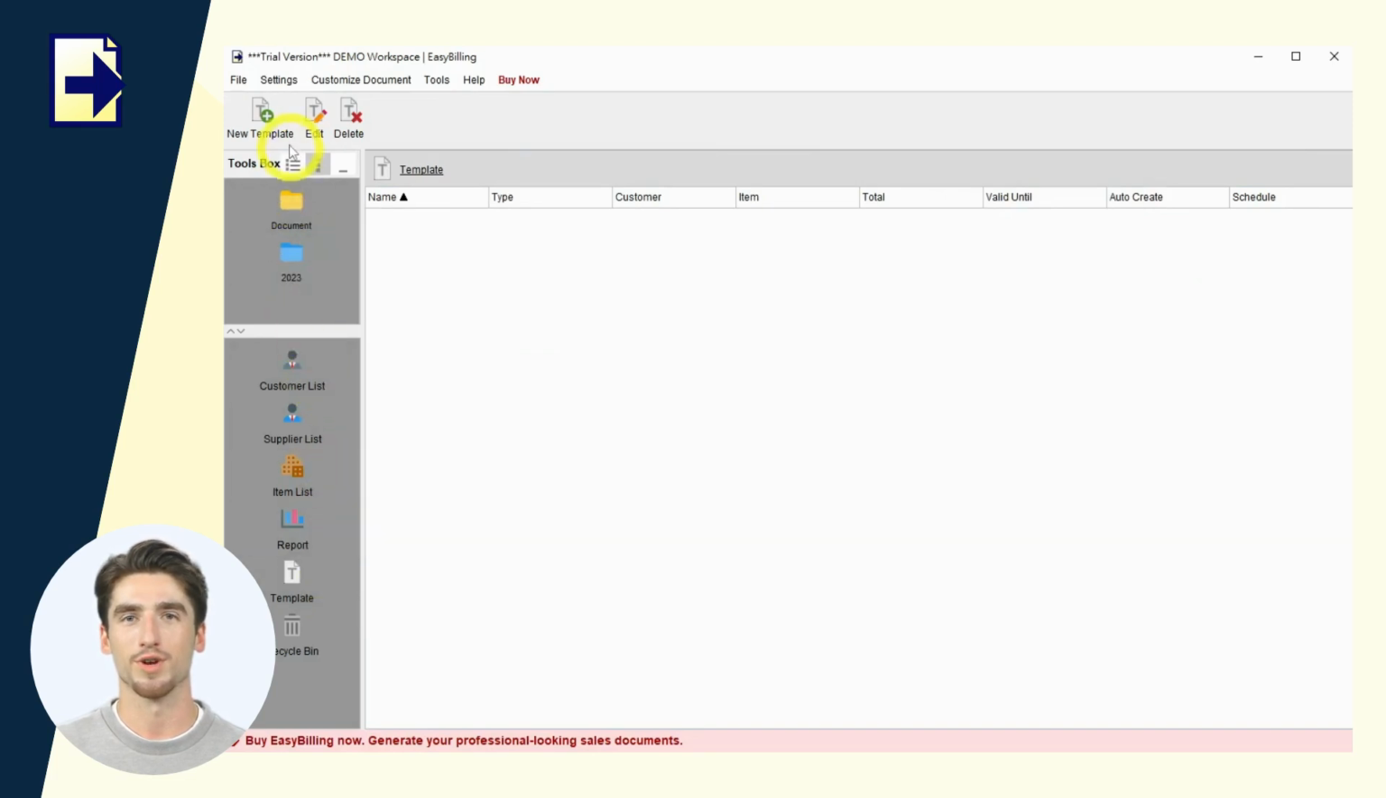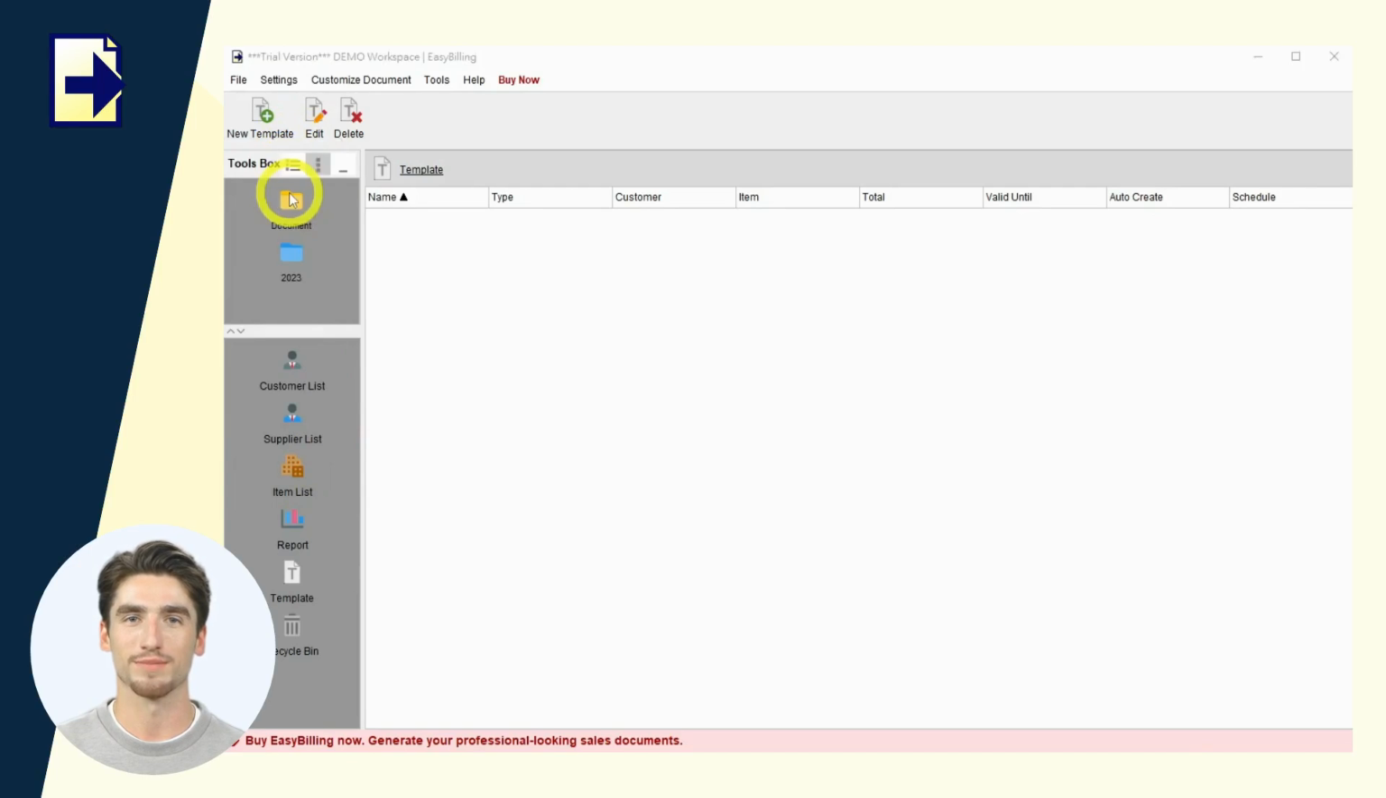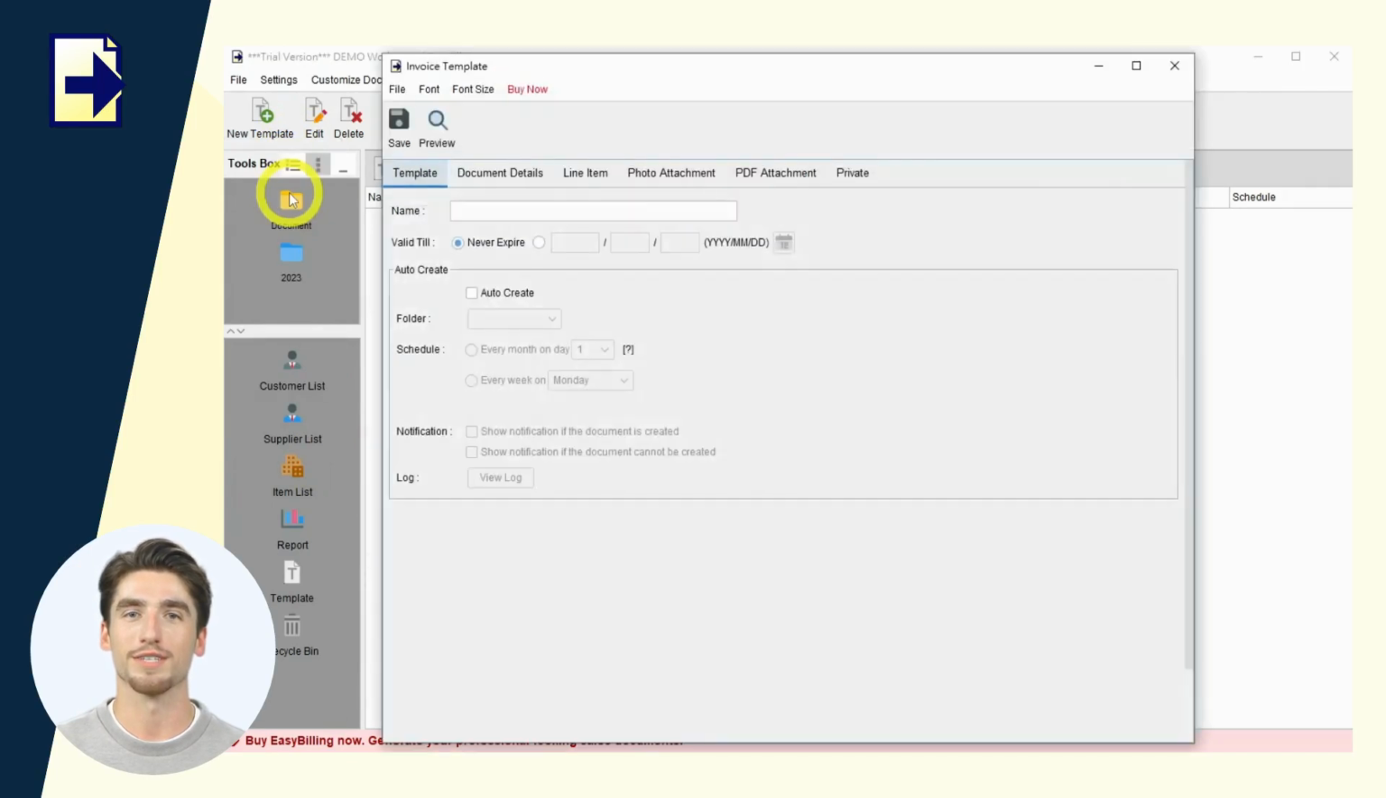Creating a template is straightforward. Click the New Template button and select the document type you want. In the template window, the first tab will display the details you need to fill out. Be sure to give your template a name for easy reference later. You can also set a validity period for the template or choose the Never Expire option.